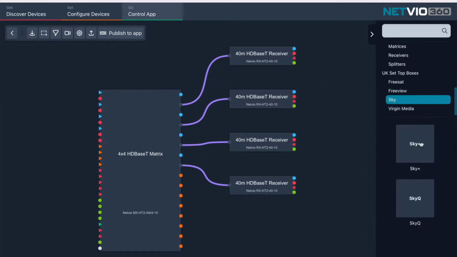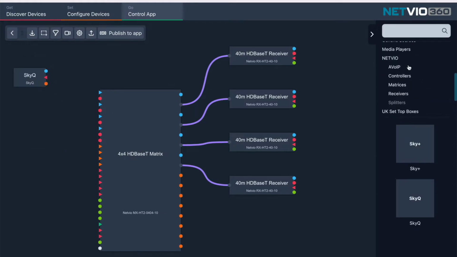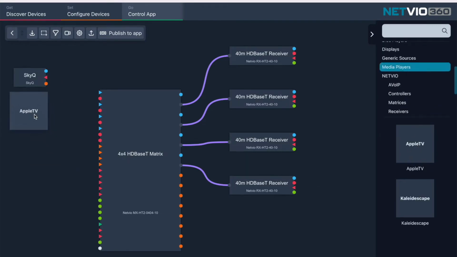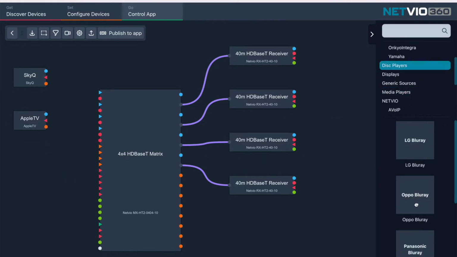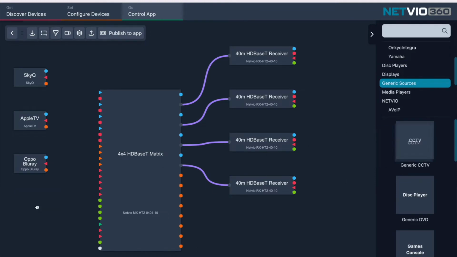First off, let's add a set-top box, a media player, a Blu-ray player, and finally a non-controllable source such as CCTV or games console.